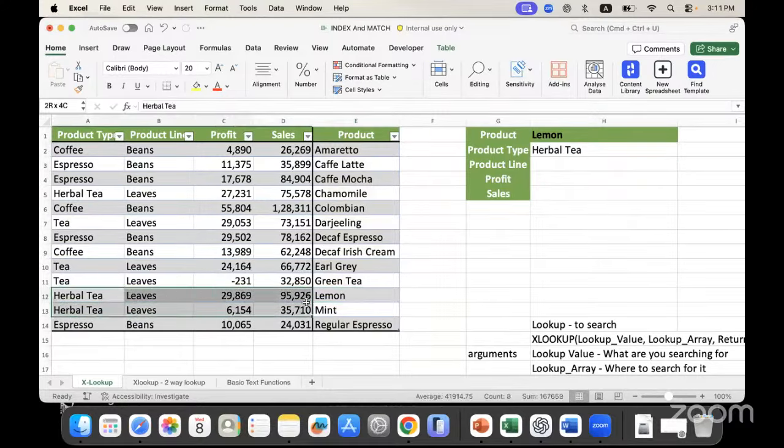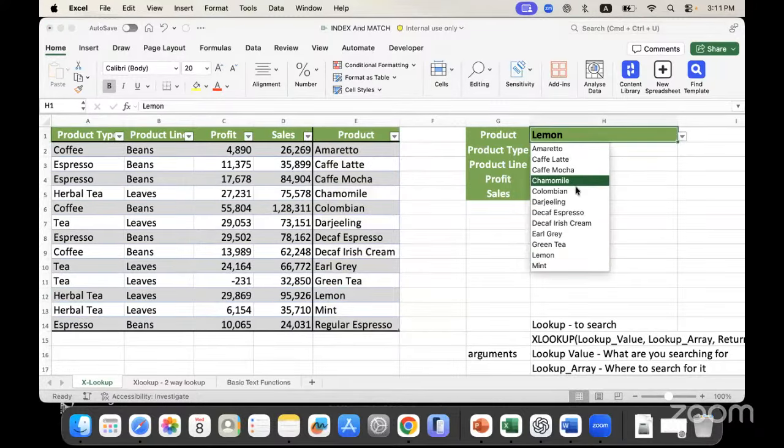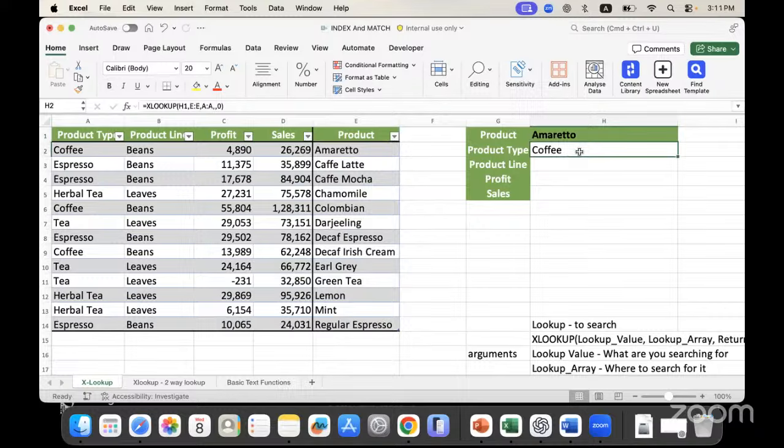That herbal tea is the product type corresponding to lemon. What if I change this to something else? Darjeeling is tea. Latte is espresso. Amaretto is coffee. You see how we're getting the correct response for whatever member is selected.